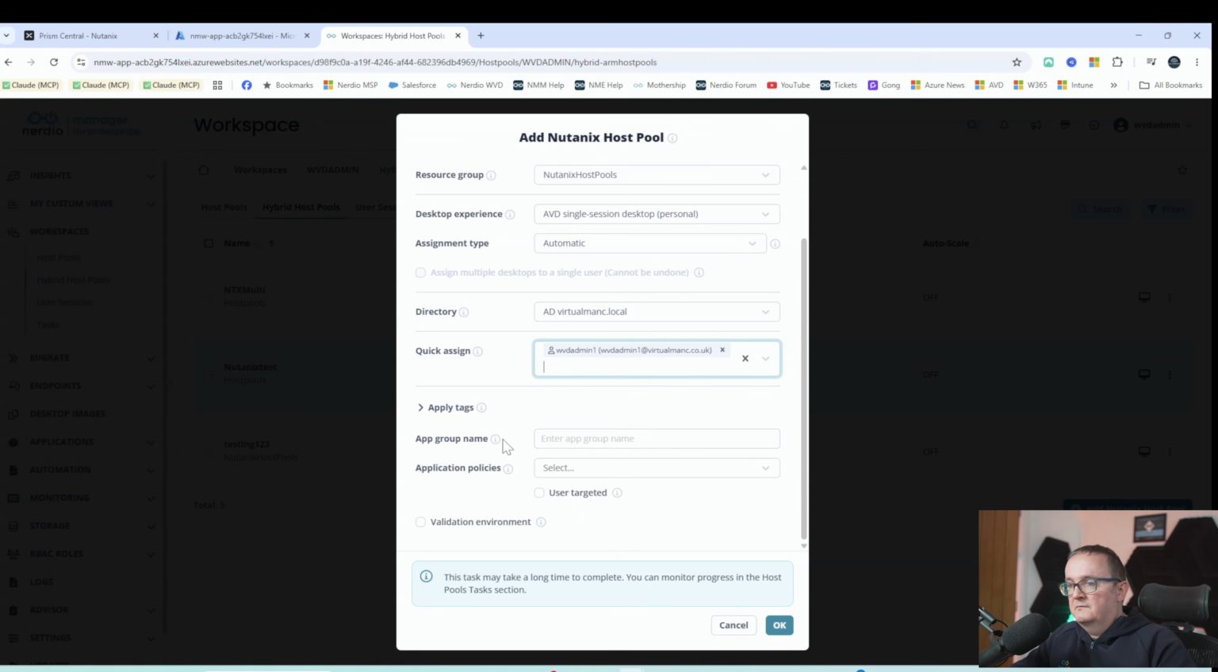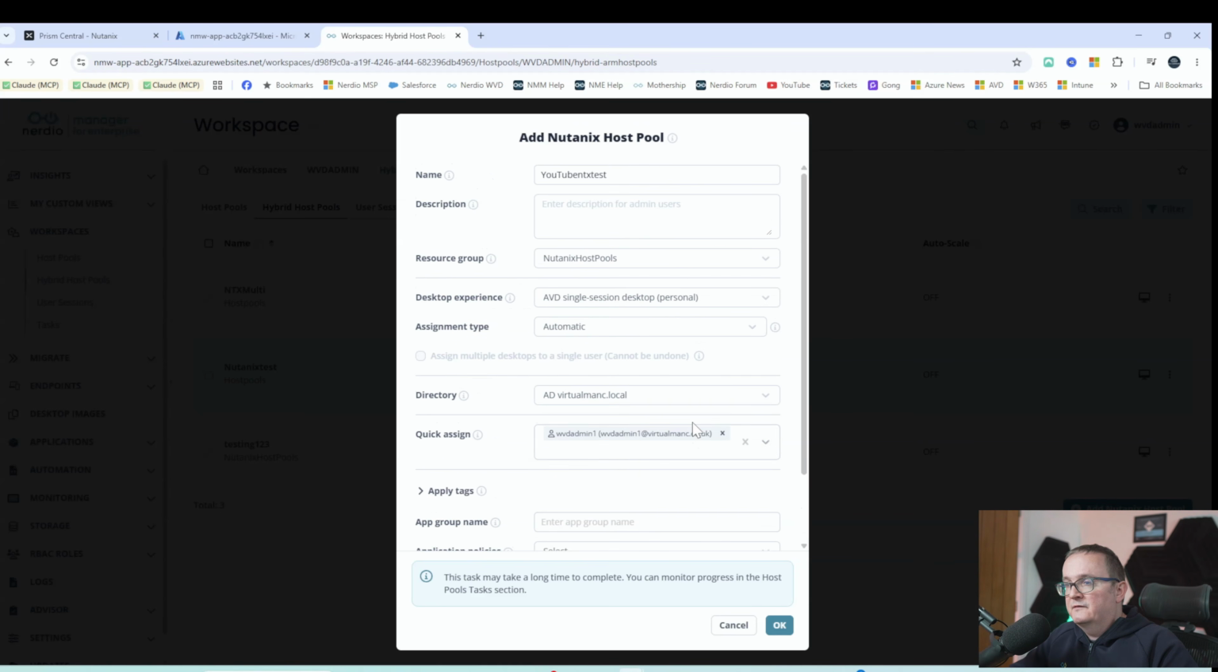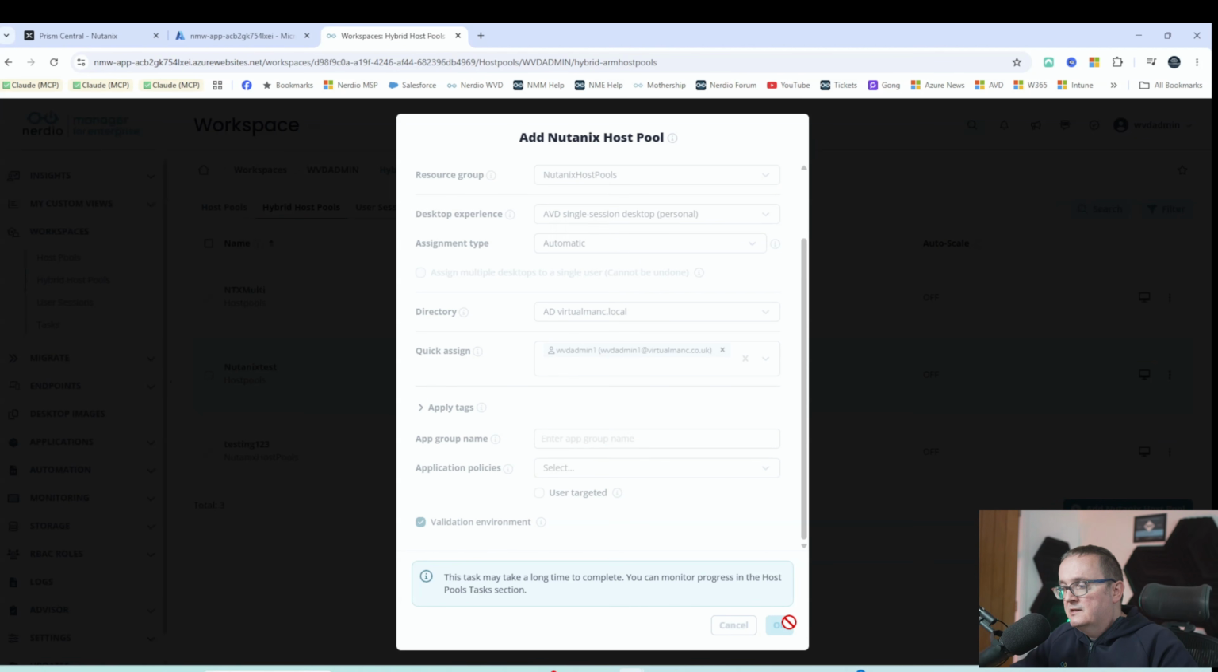I'm not going to select the app group name, so it'll just select that by default. Okay, we're going to select validation environment. While this is still a public preview from Microsoft, the AVD Hybrid functionality, we need to make sure we select the validation environment from within there as well. Okay, so I'm going to click OK. That's basically going to go and create the host pool. And then once we've created the host pool, we can then log into the VM and test it.